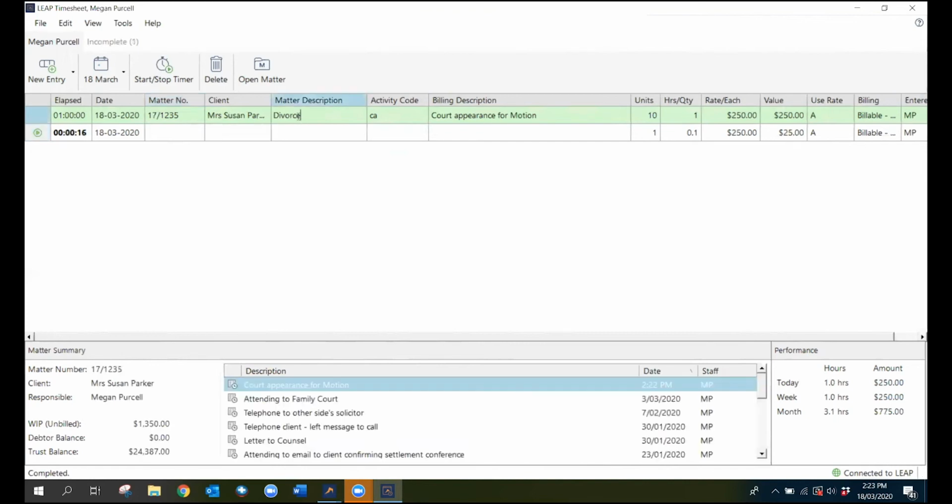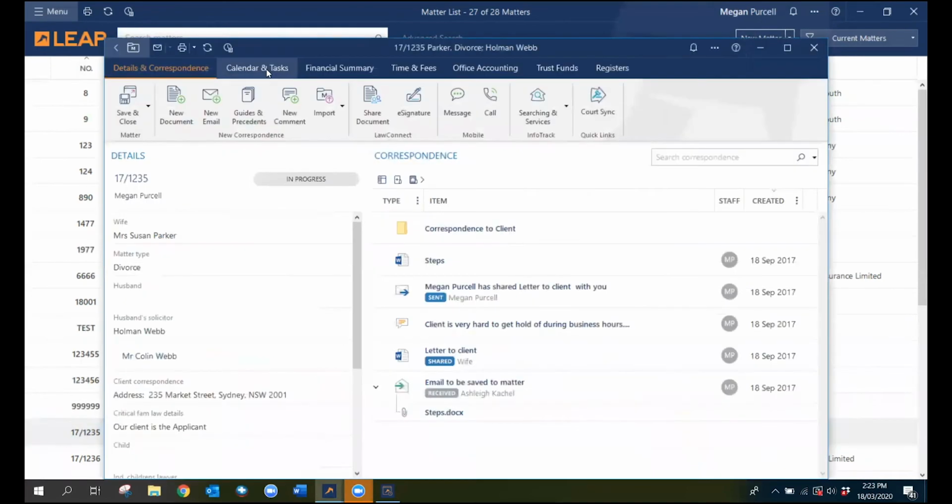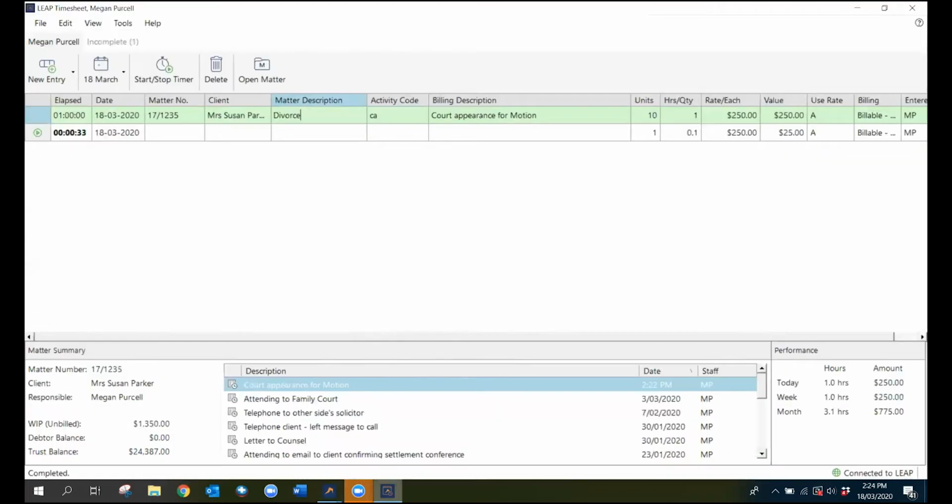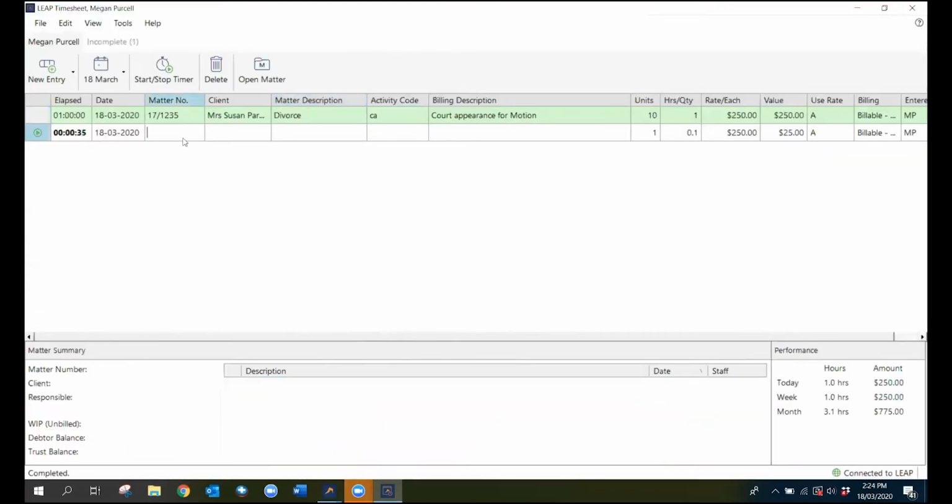Okay, so what we can do is we can click anywhere in that top entry, and then you can click on Open Matter. All right, and it will flick you back to your main screen and then present that matter. It'll bring it to the front of the screen for you. Okay, so if we just navigate back down to the timesheet, all right, you can then come through and start recording your time entry for your next task.